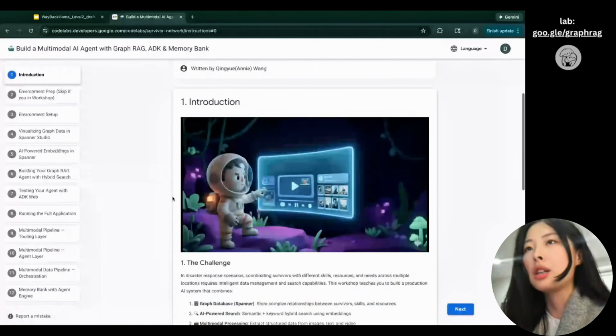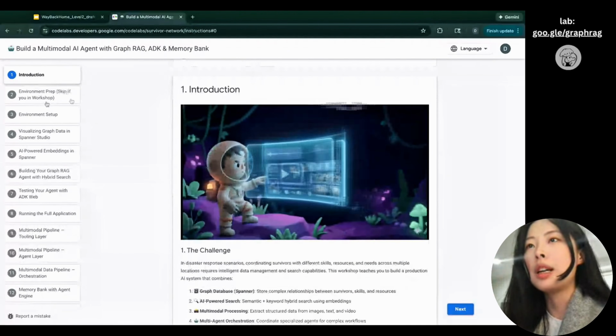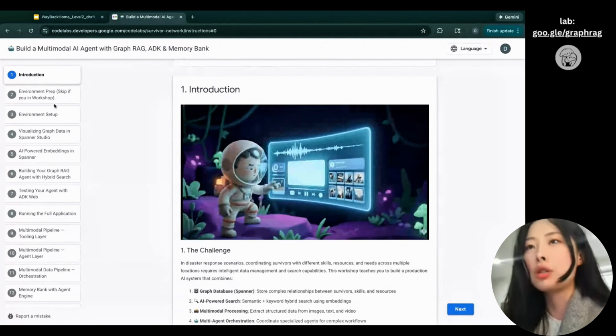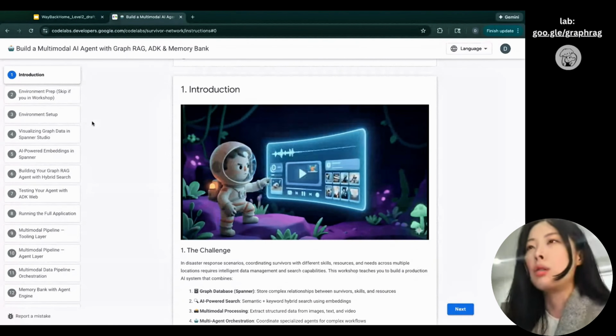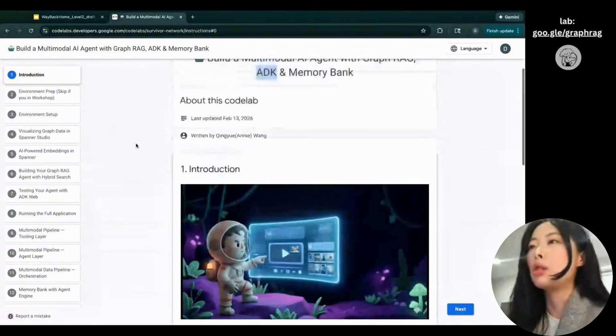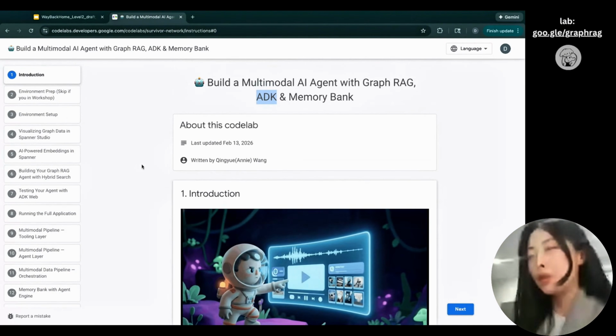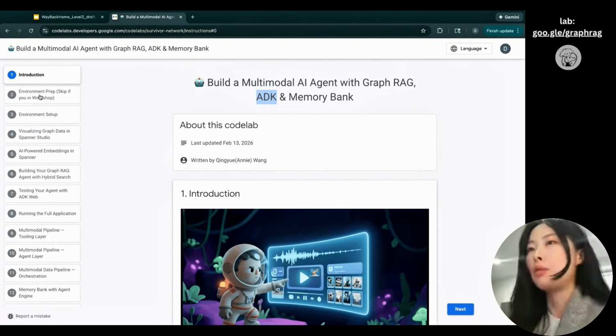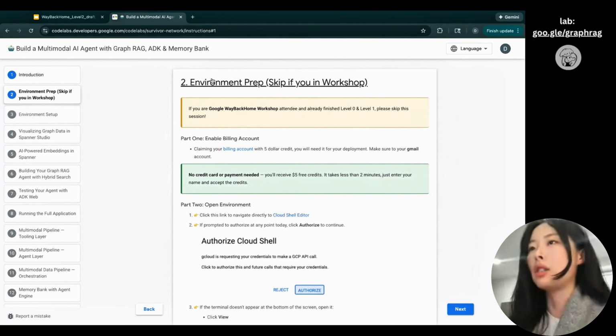Before I start, you will see that we have some environment setup, and this is skipped if you're not in the workshop. This lab is actually designed for a Google workshop. But if you're watching this video right now, you don't have to worry too much about it. You just directly start with step 2.